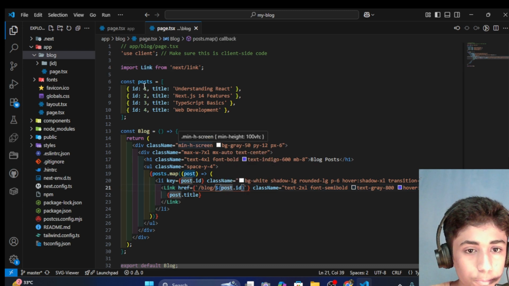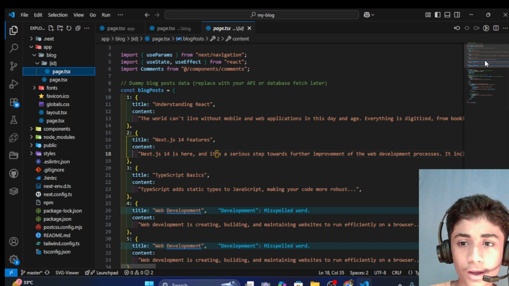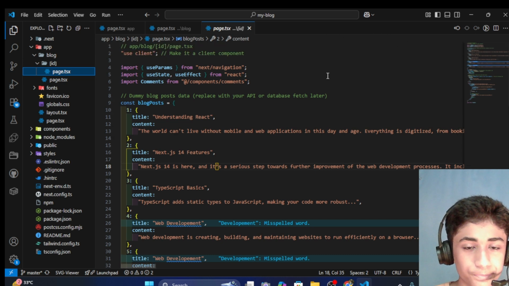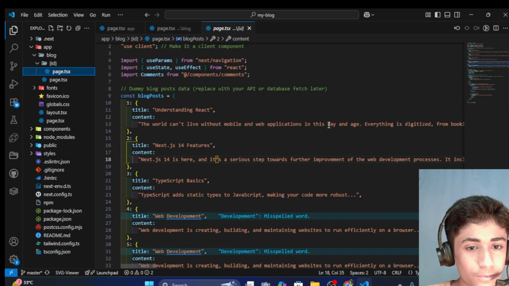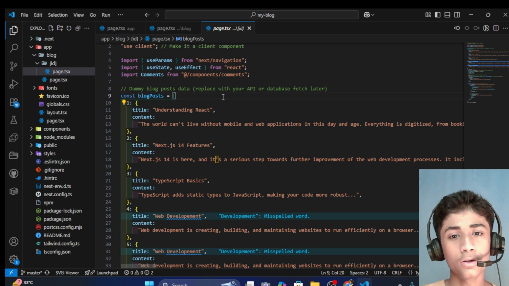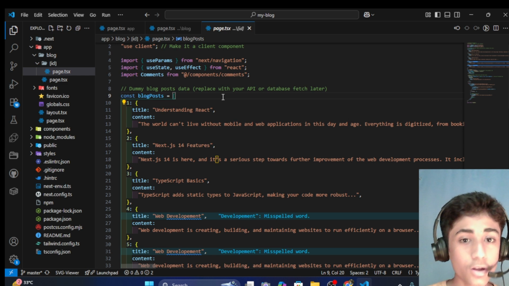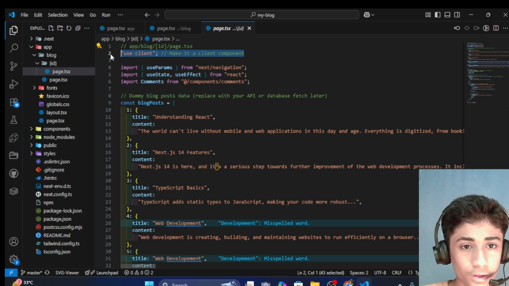Here you can see /blog/post.id. So post.id is getting the ID from here, and it's the [id] folder. Inside it I have a page.tsx file. In this file I am using next/navigation and params. Now you can see here is dummy blog data, and you can also replace the dummy data with your API or database to fetch it later. It's a client-side component, so I am using "use client" at the top of the file.